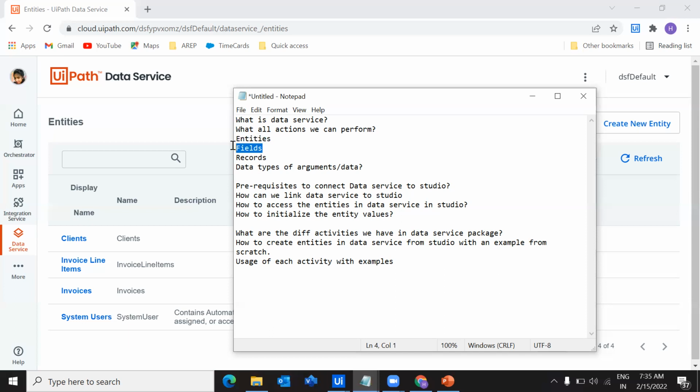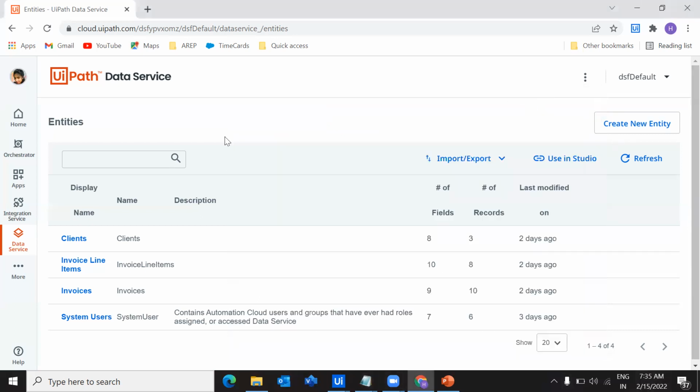So fields are something that indicates the columns, and records are the rows inside that particular data table. We will see now what the entities are, how the fields are there, and how the records can be inside that particular entity. So let's consider clients. These four are different entities.